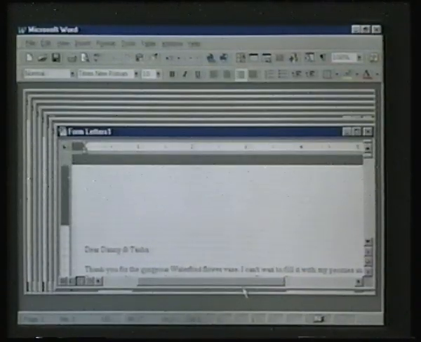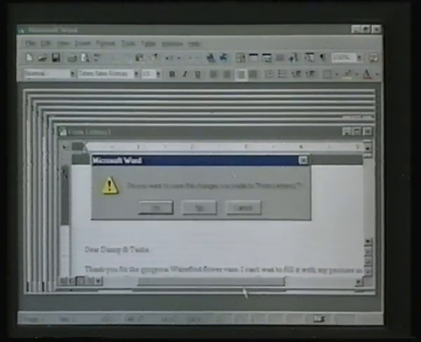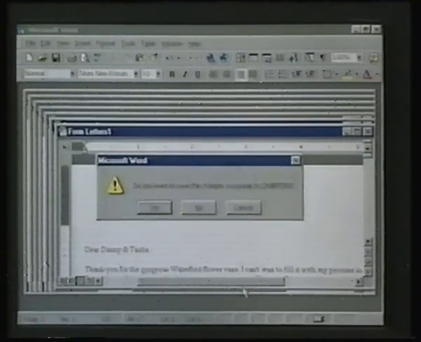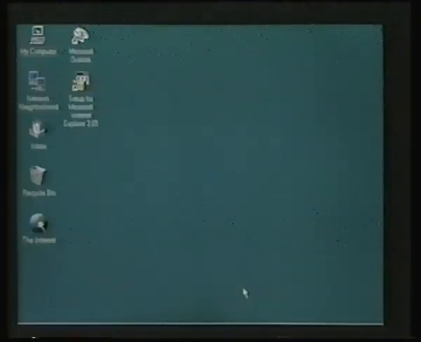Let's delete the learning files from the hard drive. We press Alt plus F4 to close the current file. When prompted to save our work, we select No. We do this over and over until all the files are closed, as well as the Word program window. We return to the Windows 95 desktop.